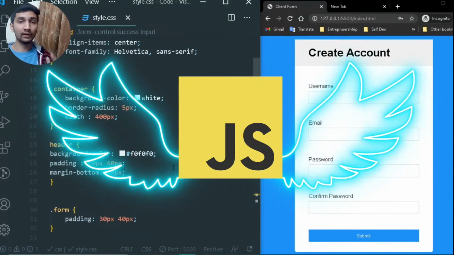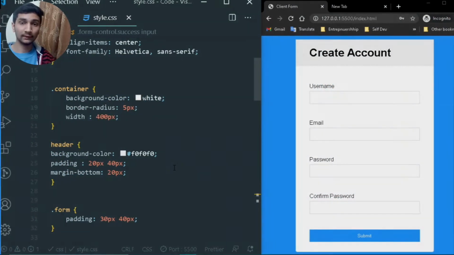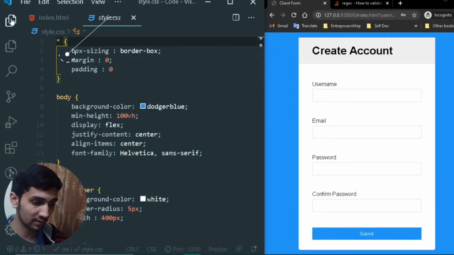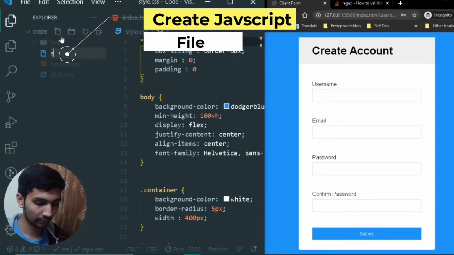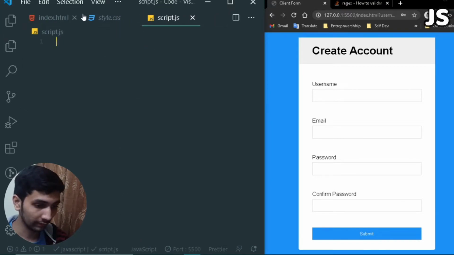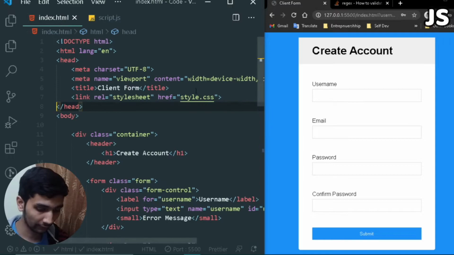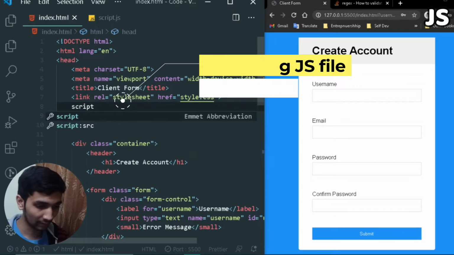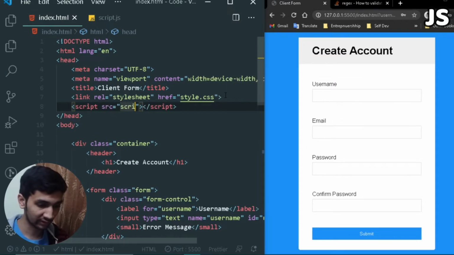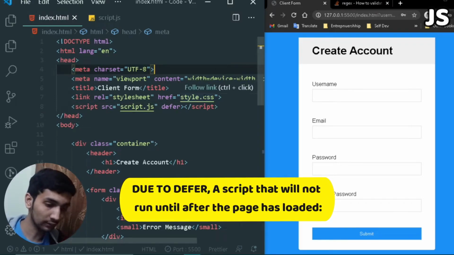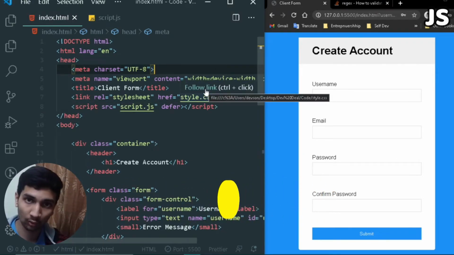Now we will jump to our main and fun part, which is JavaScript. So let's get started. To start working on JavaScript, first we have to create our JavaScript file with the name script.js. Now our JavaScript file is created. Let's close this CSS file. Now we have to link this JavaScript file in this HTML file. So we can say script src is equal to the location of our file, script.js, and after this we have to add a defer attribute. Why the defer attribute? Because we want to execute the script after our HTML content is loaded, right?